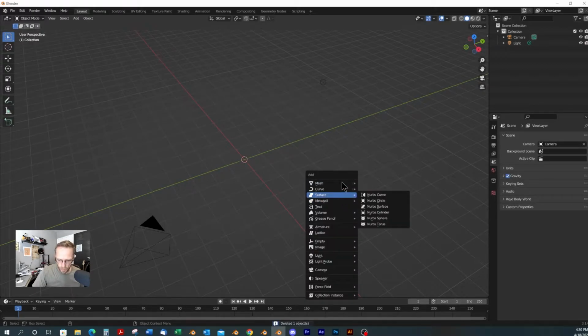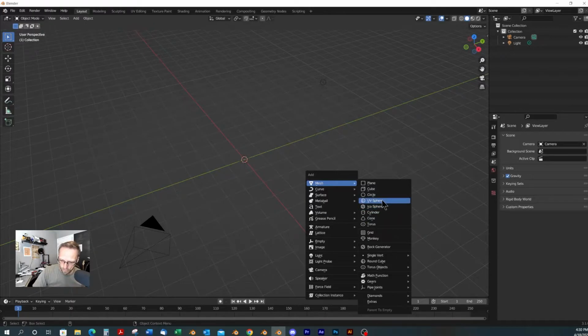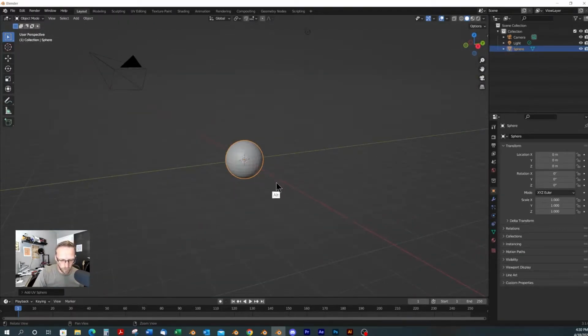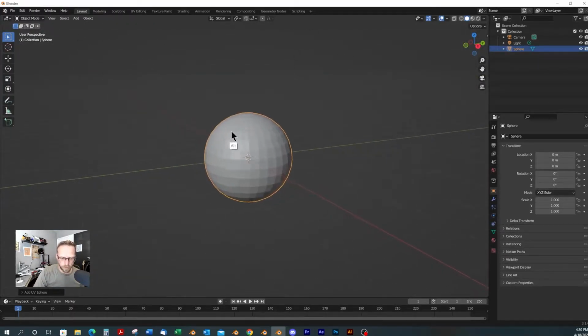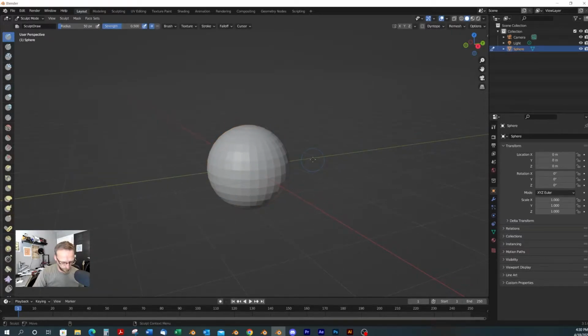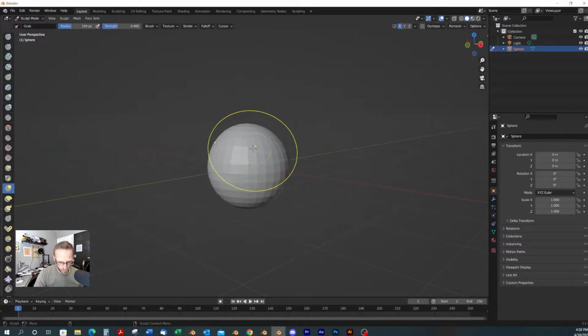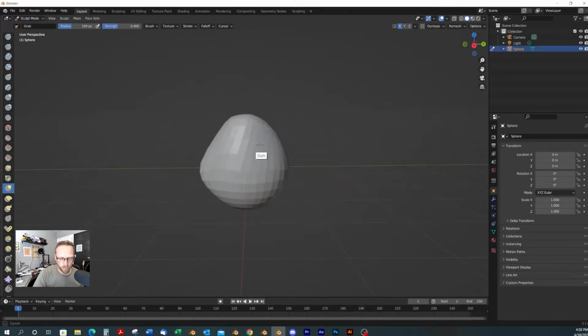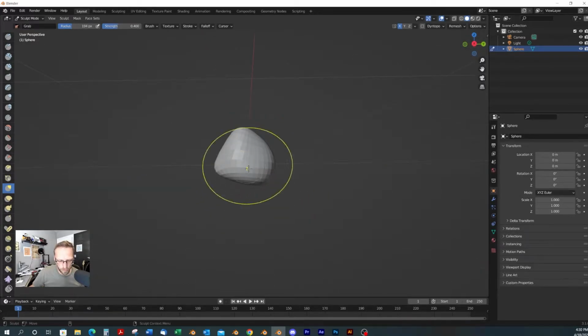So let's start with a sphere. Let's start, hit 5 to go into sculpt mode, turn on symmetry, and I don't know what I'm going to hit G. I don't know what I'm going to be modeling today. I think maybe I'll do like an ogre or something.